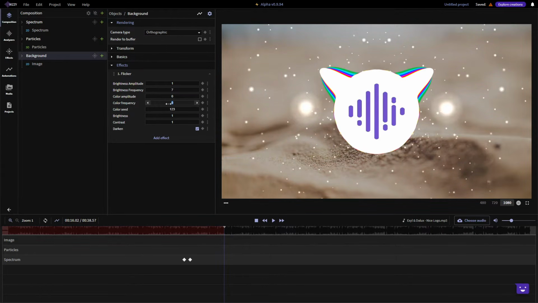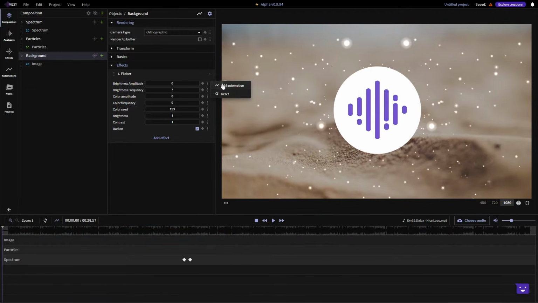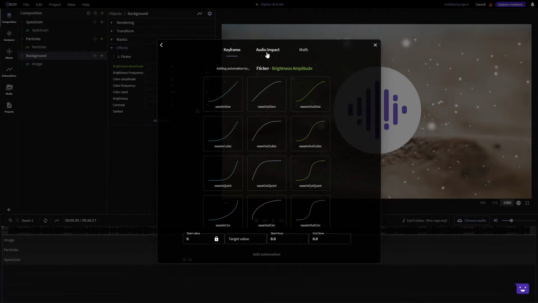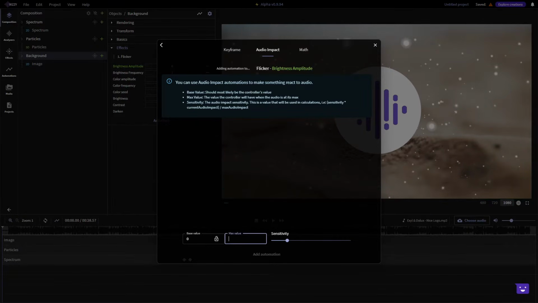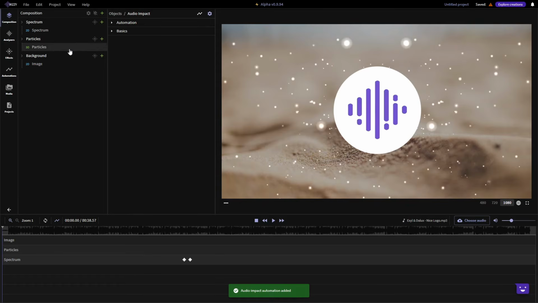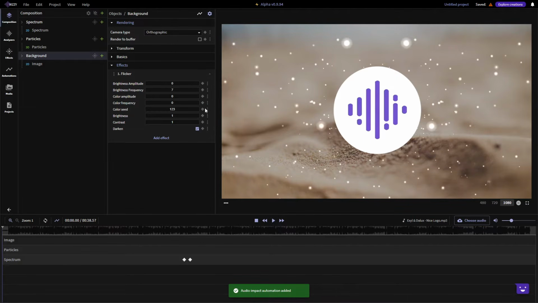Let me just adjust some settings so it doesn't look weird. And let me just decrease the amplitude. So let's add an automation again. This time we're gonna do max value 1. And that will make our background flicker.